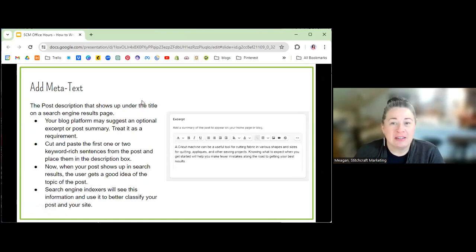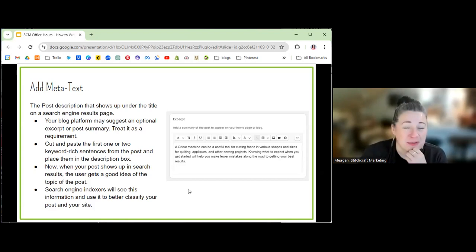The next thing you want to make sure to do is add meta text. And of course, so often, if you spend much time thinking about social media, then Meta means Facebook and Instagram as the company that owns those. Here, the term Meta has nothing to do with those platforms. What it has to do with is the post description that shows up on a search engine result page.